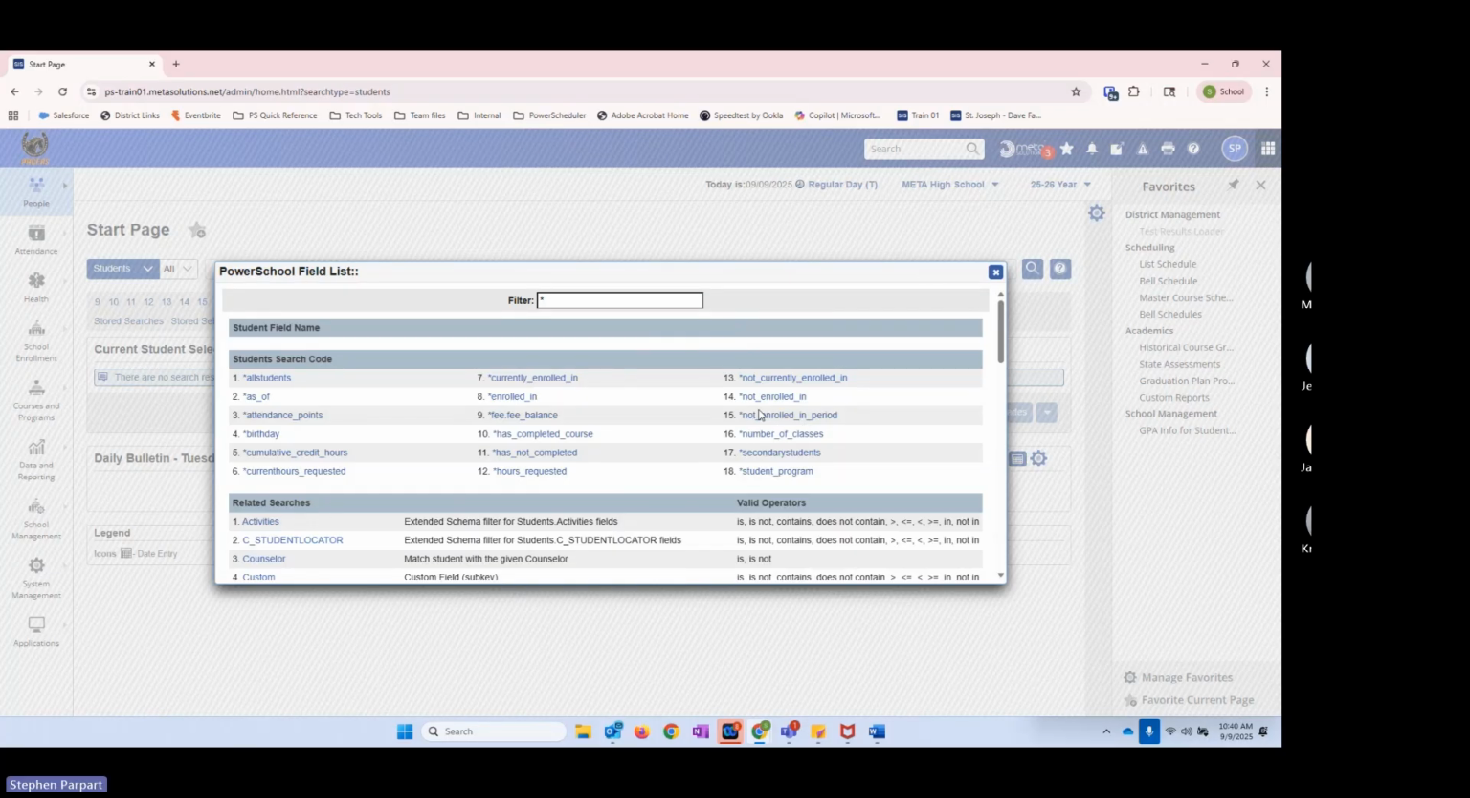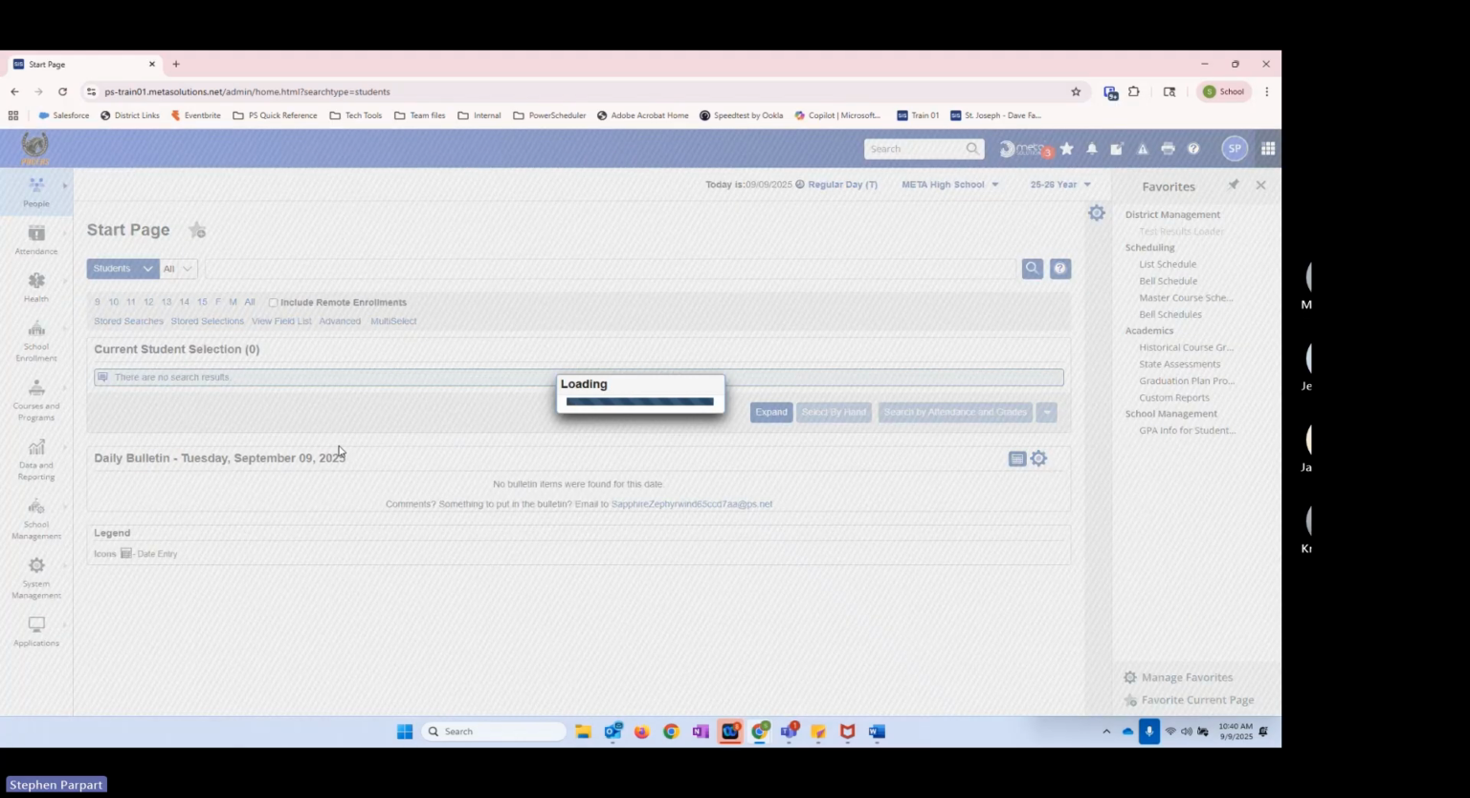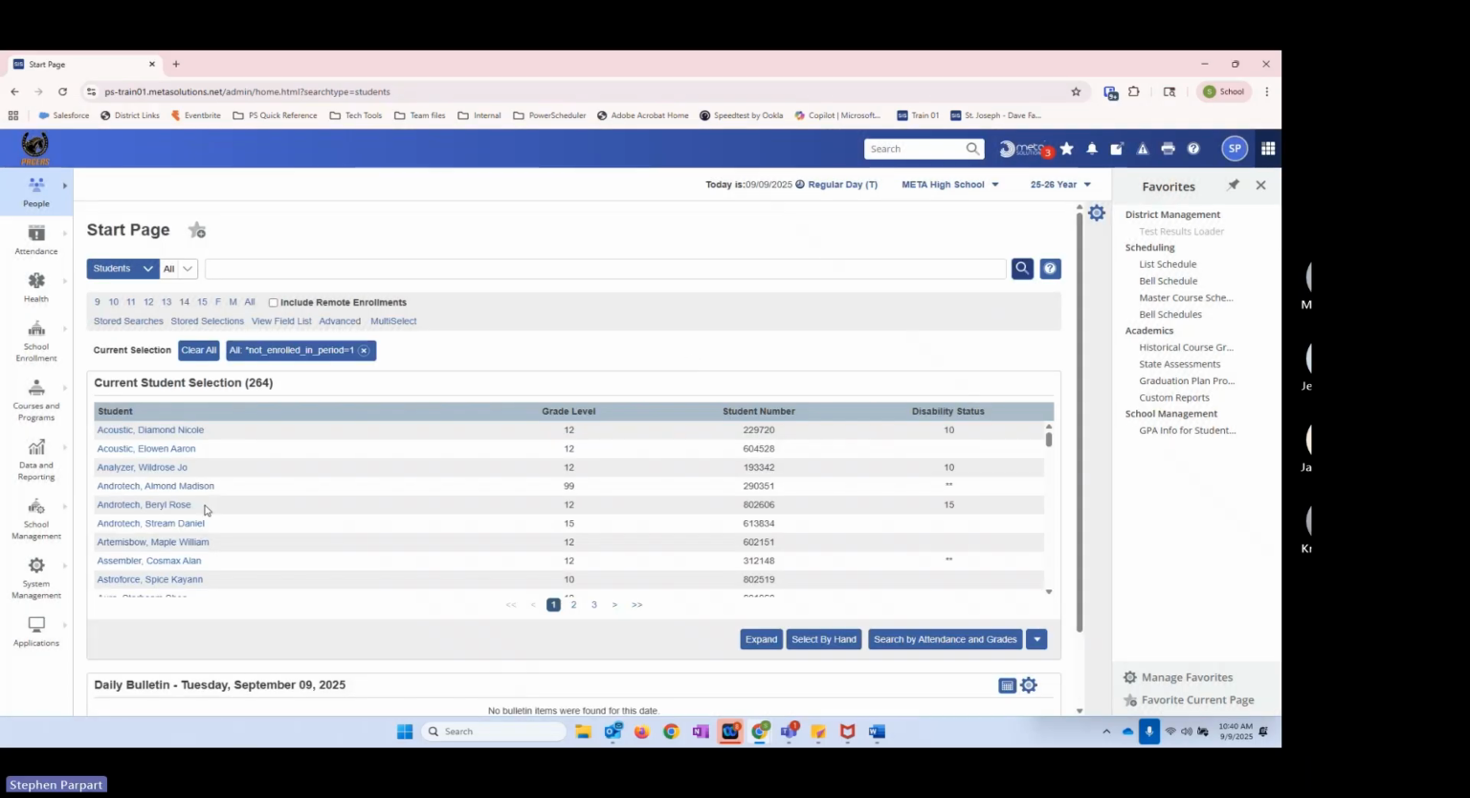Another one that I created in a stored search, but I can just utilize it right here, is a student who has no class in period 1, not enrolled in period equals 1. Any student who doesn't have a first period class on their schedule is going to populate here. And I do have a stored search for that as well, because I think that's a pretty useful one to have. That may be important to your attendance if they're not in a first period.